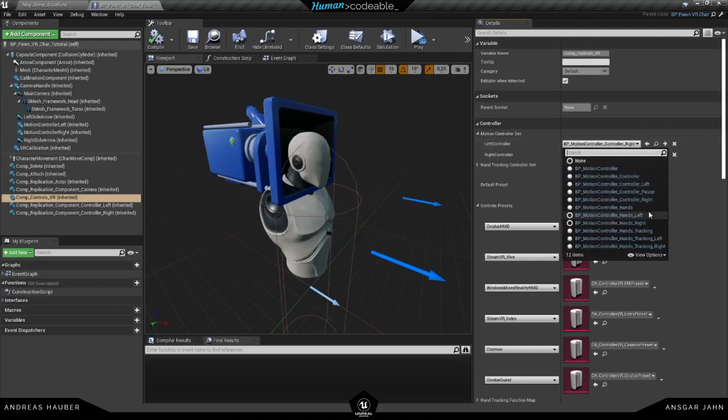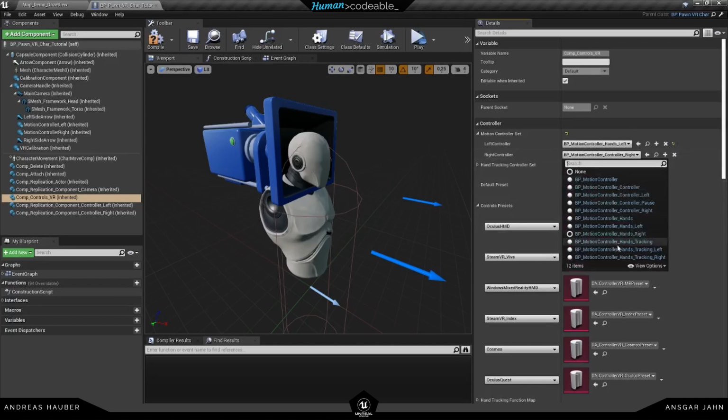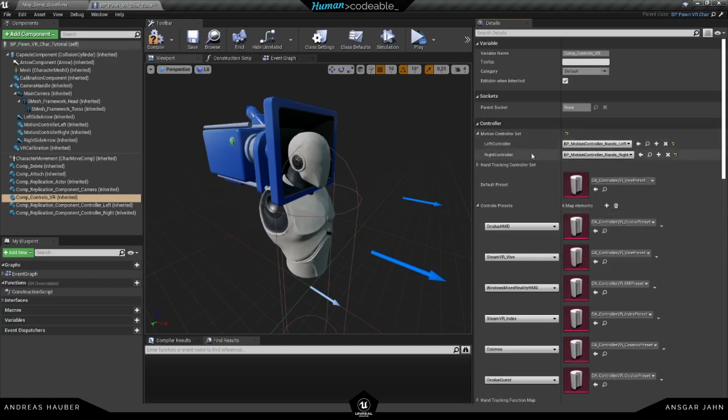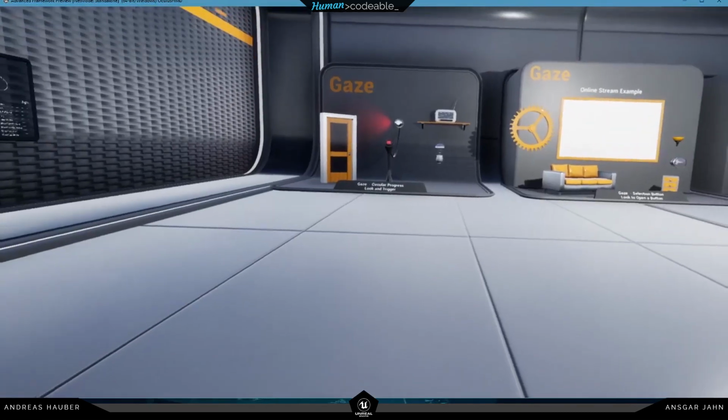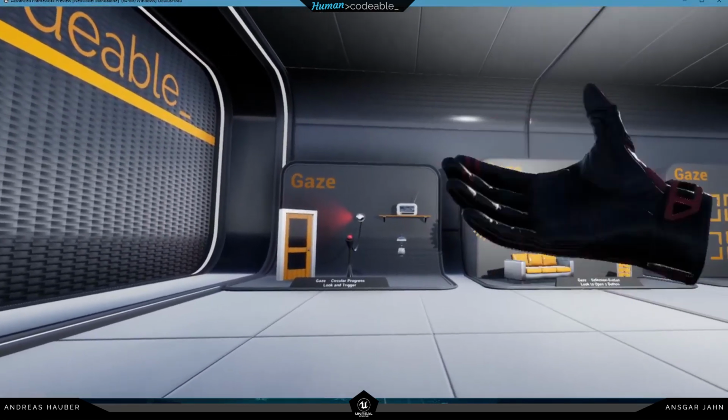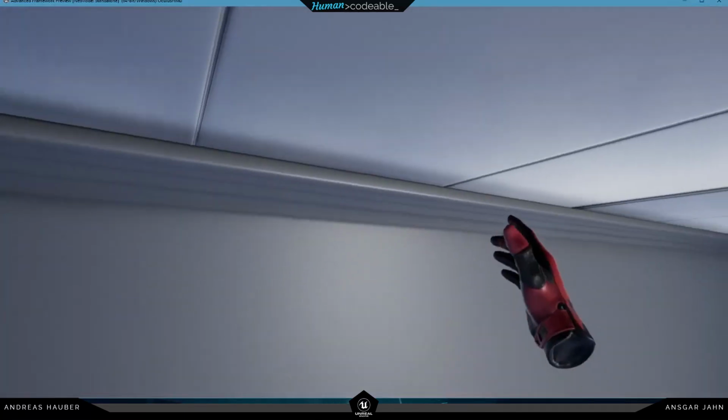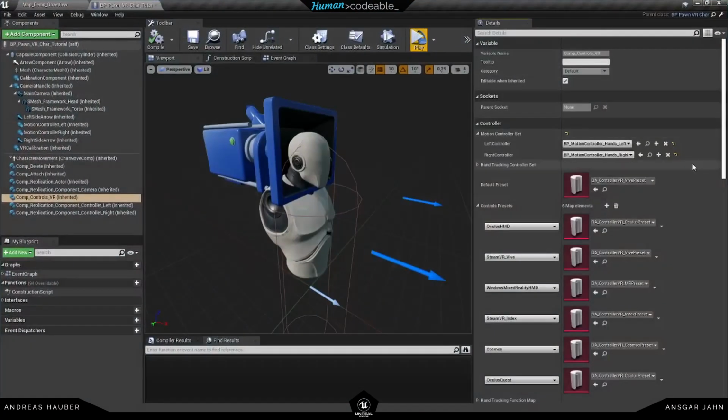If we want, for example, to use the hands, I would select it here. So let's do it here. Select the left and the right hand. So that's fine. So we can already see if we play in VR now, we should have the hands. Let's try this out to make sure that everything is working properly. And you can already see the hands are lying on the floor. Here they are. So this already worked.